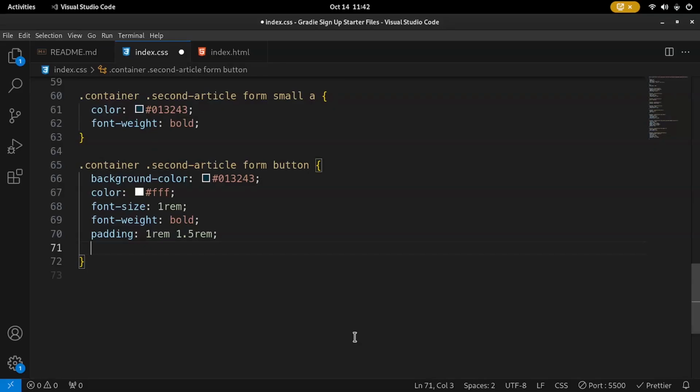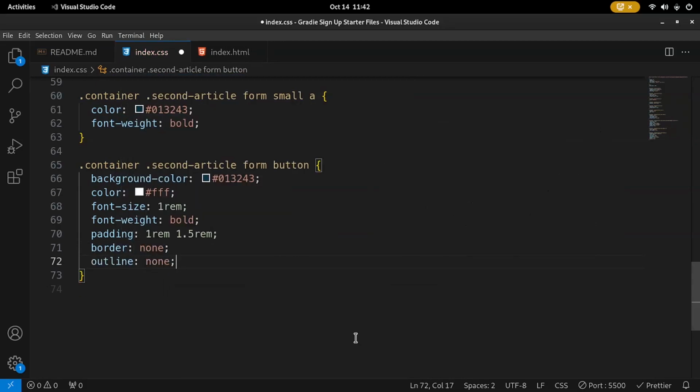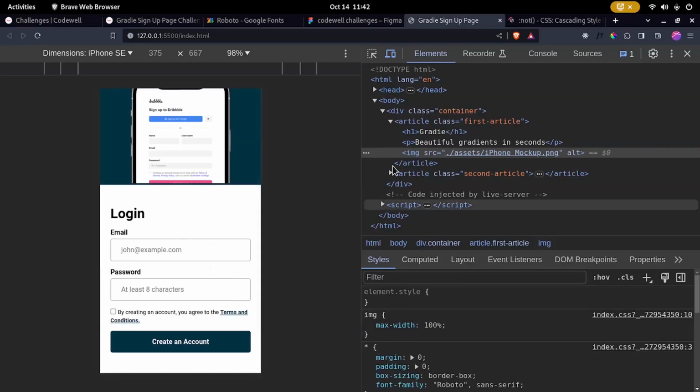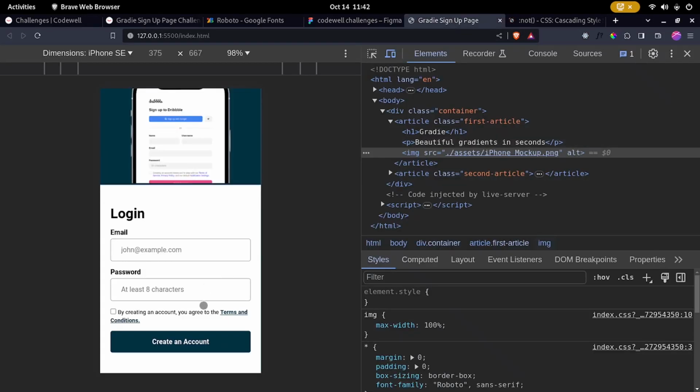See, it has a slight border, so we're going to say border none. And then I also want to remove the default outline that it has when you focus on it, so outline none. And then we want to add a border radius, so we're going to say border radius of about 0.3 rem. And that gives it a slight border. That looks okay. That does look nice.